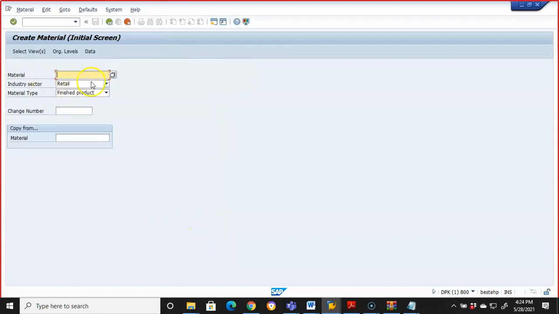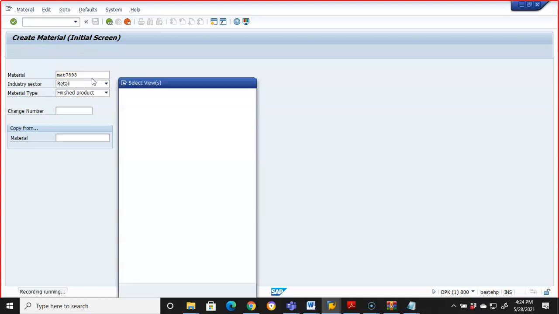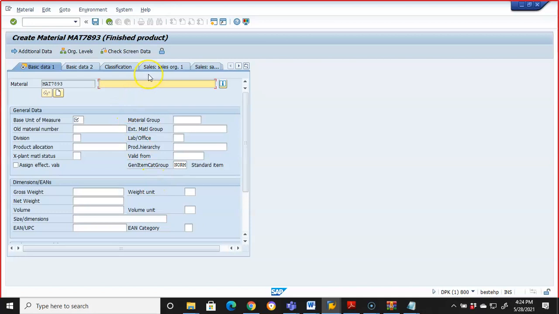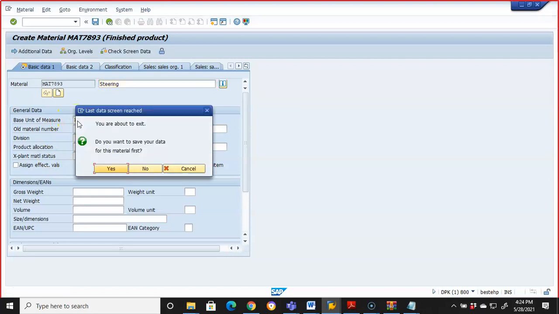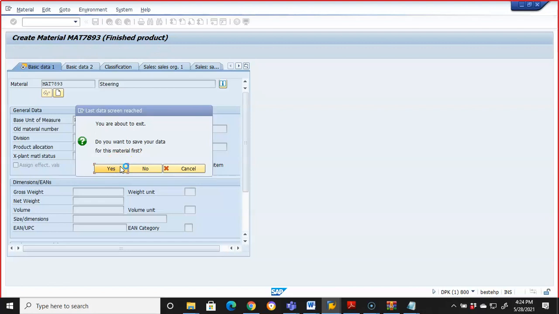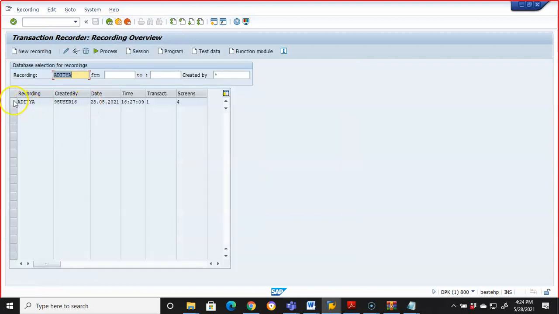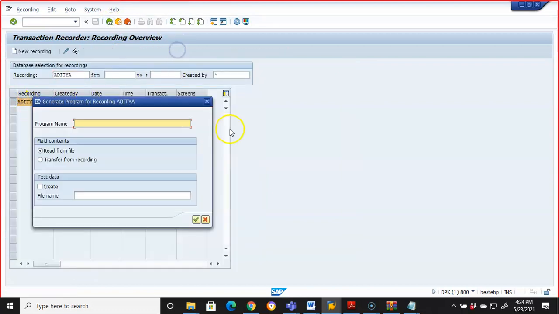So we'll go for that, and now we'll give this value as 93. Enter. Main data, basic data. Okay, and this is for steering. The material name is steering, kg. Yes, and save it. Back.